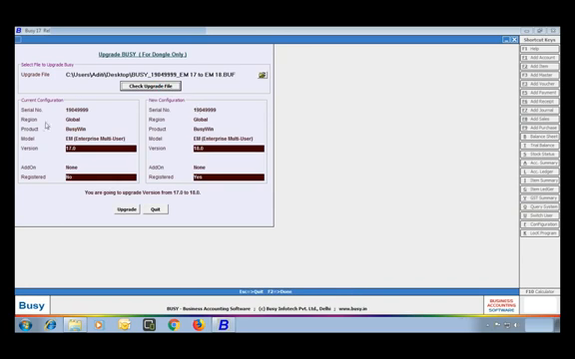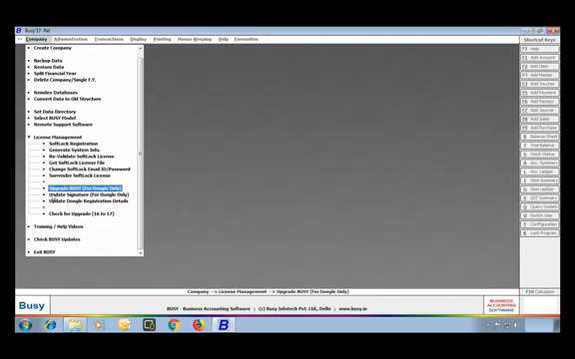After specifying the path of the file, you can see Busy is showing the current configuration and the new configuration. That is, currently your version is 17.0. Now you have upgraded to 18.0 version. Using this option, you can upgrade Busy, and that is for dongle users only.